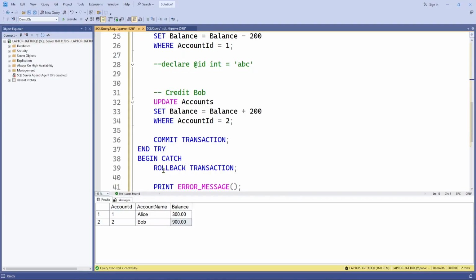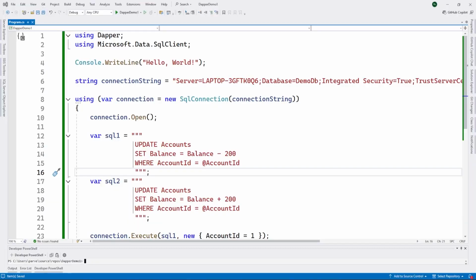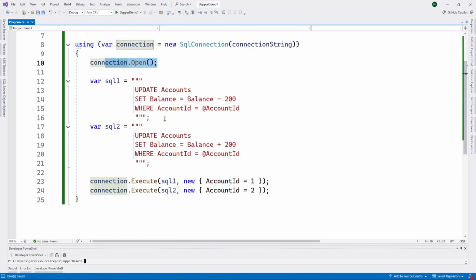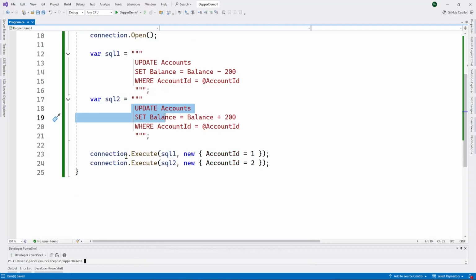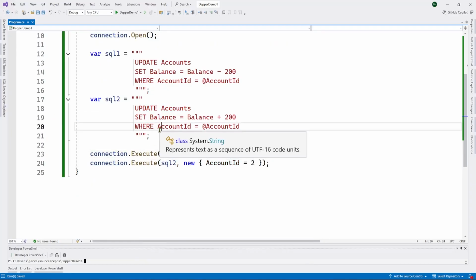Now let's see how we can implement this using Dapper in C#. Let's take a look at this example. Here I have a simple console application, and I'm creating a connection string, and then I'm creating my connection, then opening my connection. Then I have those two SQL queries, SQL1 and SQL2. Here we are debiting the account. Here we are crediting the account. And finally, I'm executing both of these SQLs.